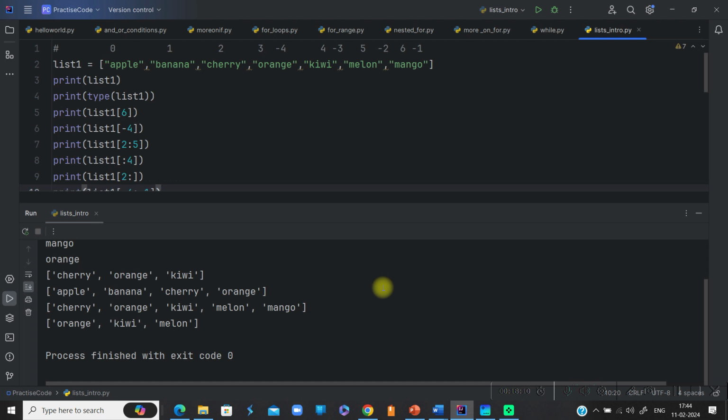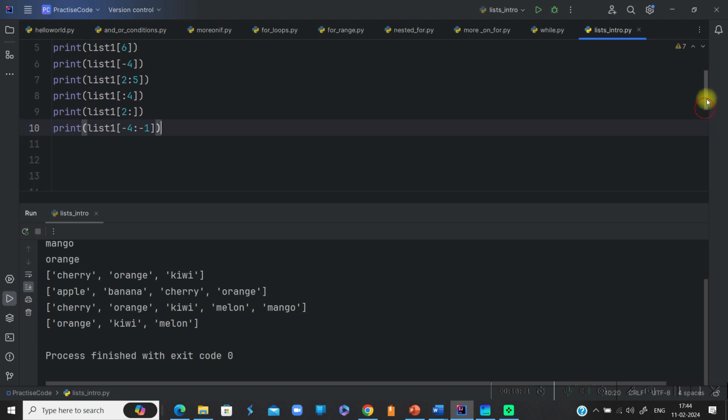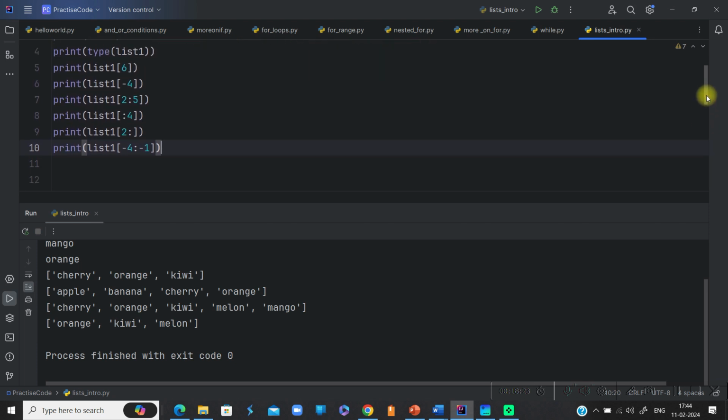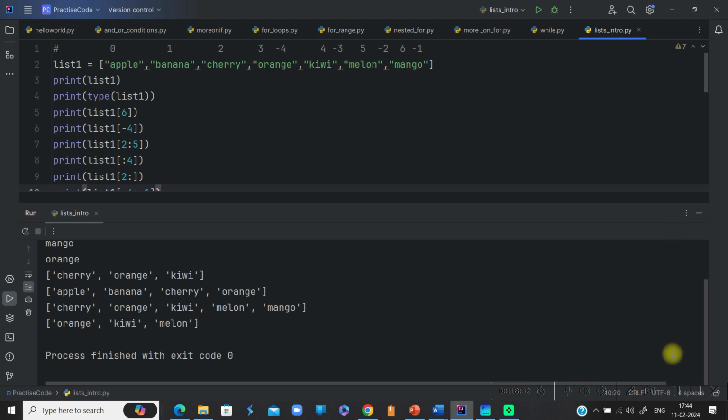So what I want to say is -1 is not included. Until -1 it has given the output, like a substring, like slicing in a string. The list also works the same. I hope you are clear. See you in the next session.